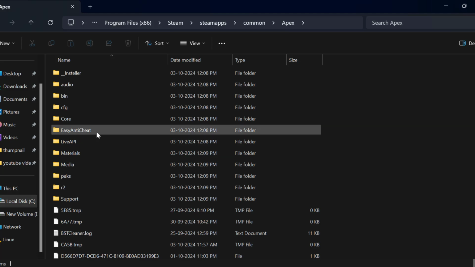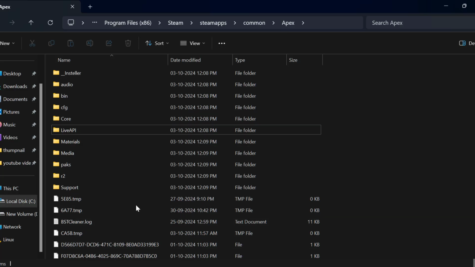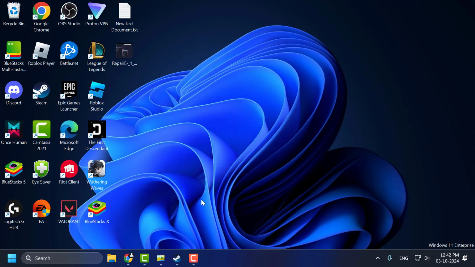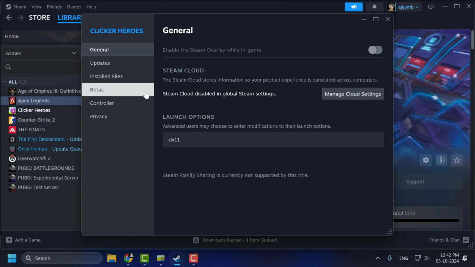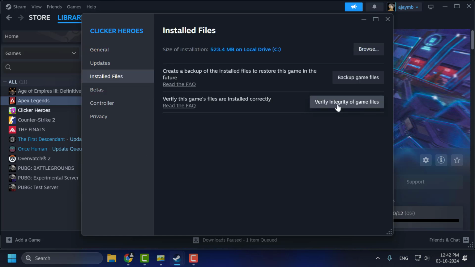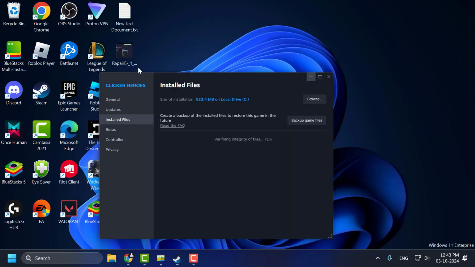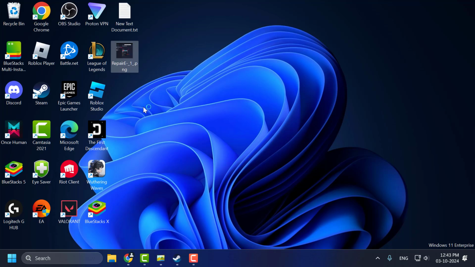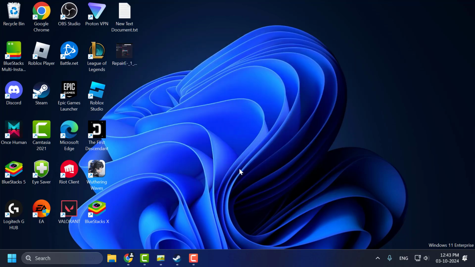Now right click on the EA anti cheat and select delete it. After deleting this folder, just close stuff here and open up Steam or EA launcher. Right click on the game and select properties, select installed files and select verify integrity of game files. If you have EA launcher, then you just need to select the three dot icon and select the repair option. After getting the repair done, you can check if the problem is solved or not.